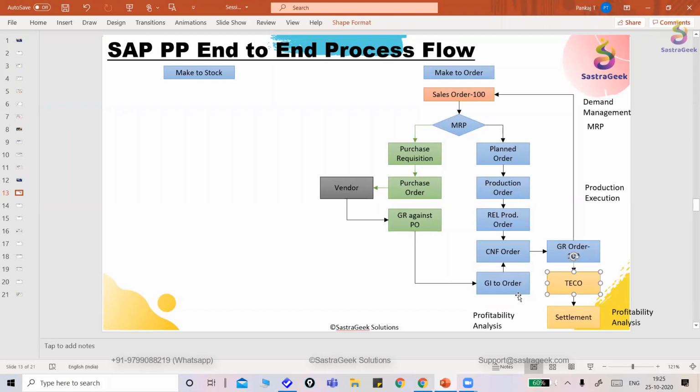Where we can check the post processing records. Each and every order is the production planner's responsibility to check that all the goods issue and goods receipt have happened correctly, and then it has to go for the technical completion and the settlement. So I'm intentionally putting some different color. TECO and settlement will fall under FICO, where they will do the profitability analysis. After that it is also called production order cost analysis. I'll put order cost analysis here.